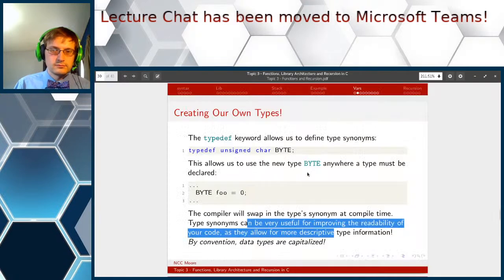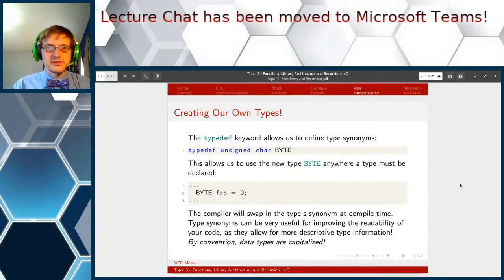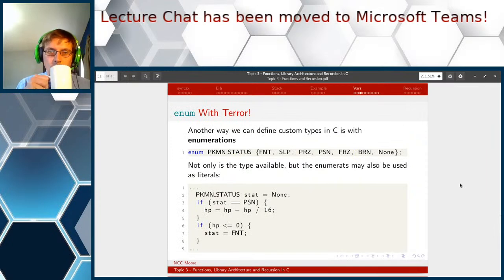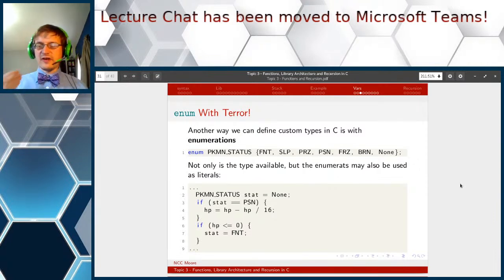Cool. So there you go. You can define your own types. Enumerations are a little bit more fancy. They do a little bit more. They're still a type. So when you define an enumeration, you are defining a new data type. The difference here is, when you define this new data type, you are also defining a bunch of literals that go with that data type.